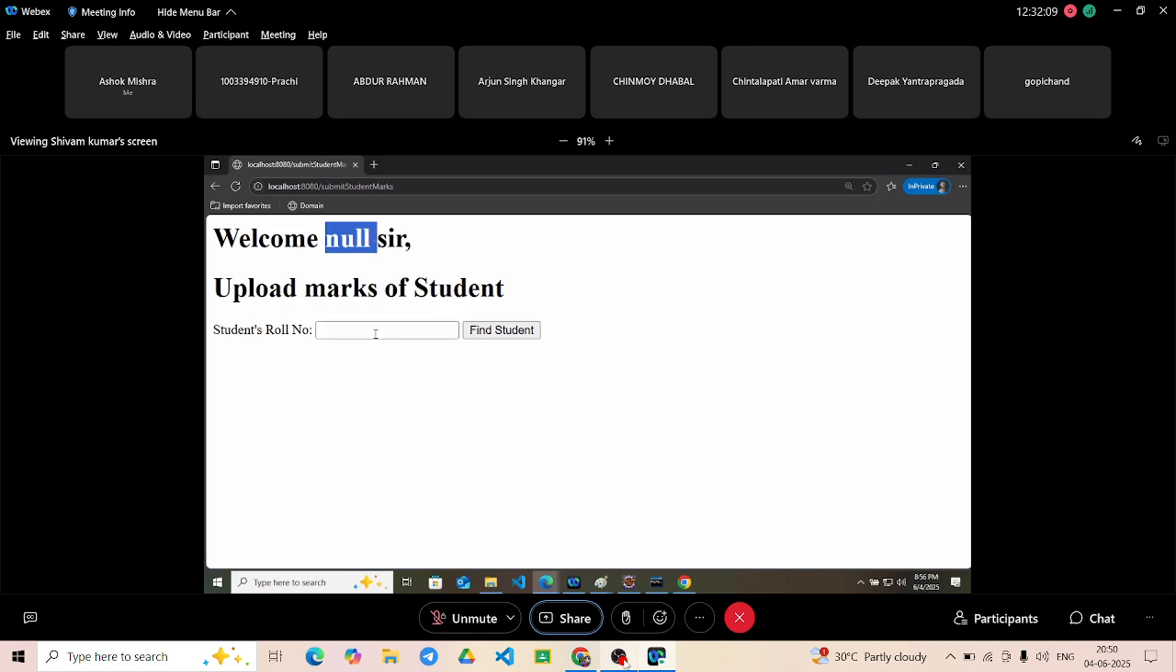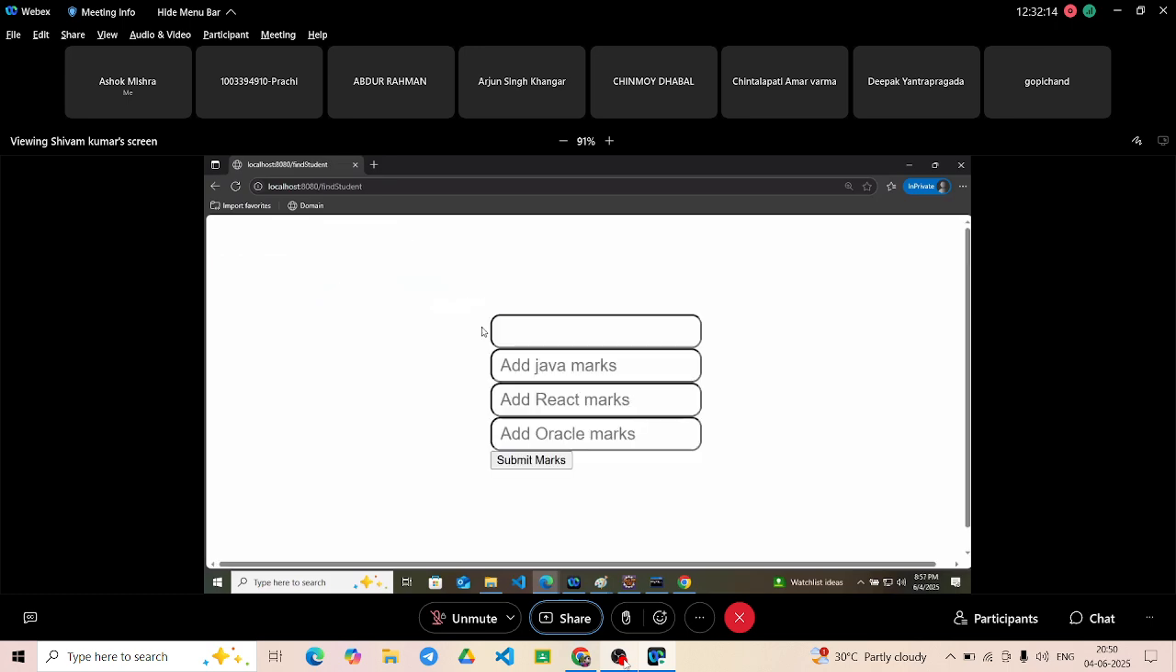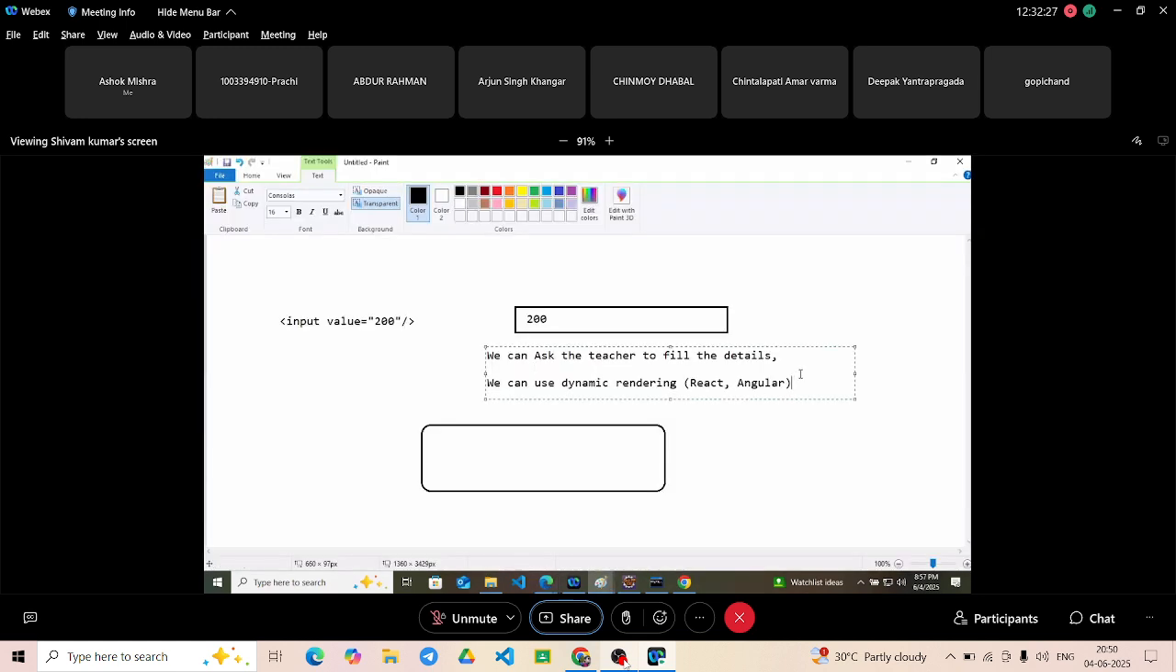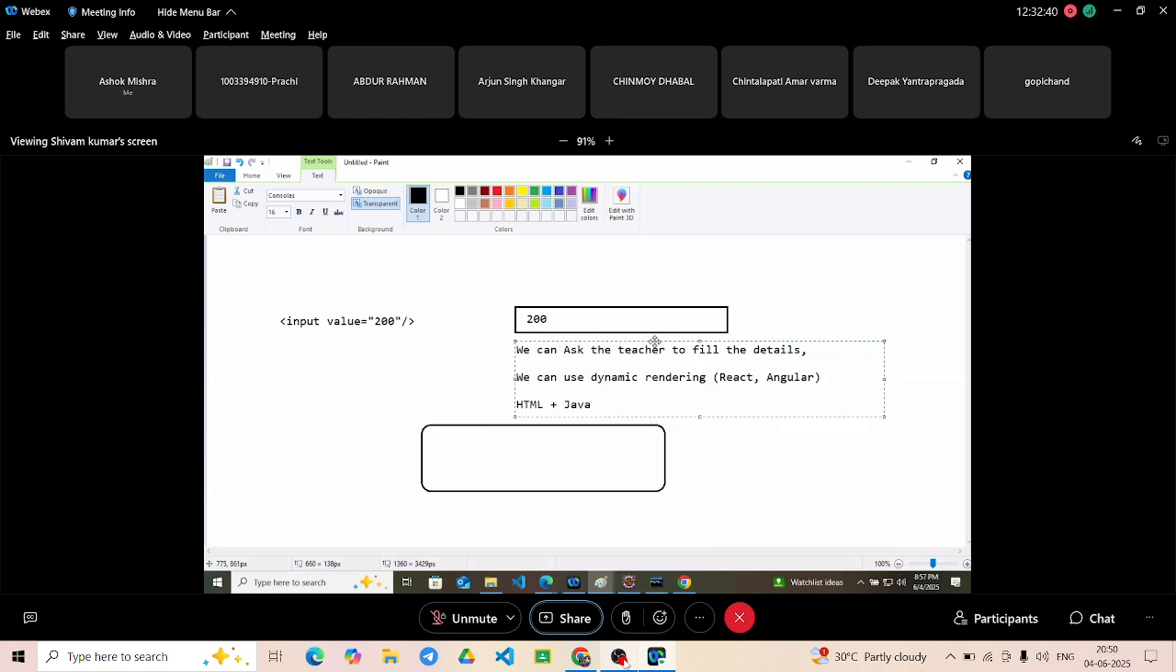Now let's say I want to edit the marks of first student. I'll find why I have to type the roll number again when I have already searched this student, right? For that we will be using the dynamic rendering. You can use React Angular, or because now we don't have anything, so I will show you with the help of HTML and Java only, that without using any React and Angular, how we can do that in our Thymeleaf. As of now, we are able to edit the marks of student properly.